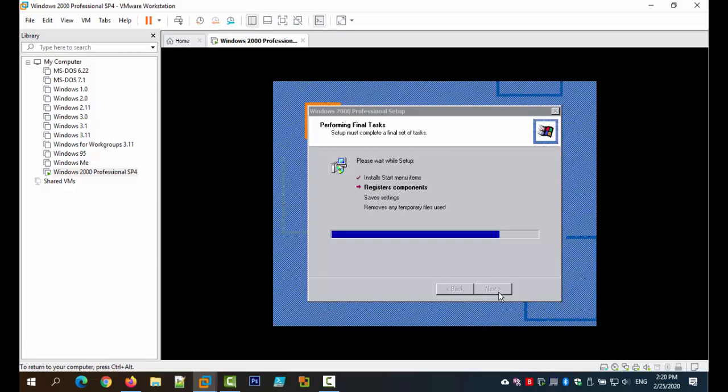And like always, this is all in real time. So this is about as close as we're going to get to installing a Windows 2000 Pro Edition on your computer if you were doing this back in 2000.